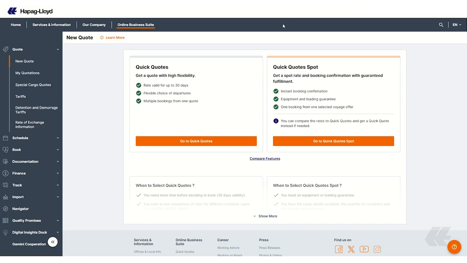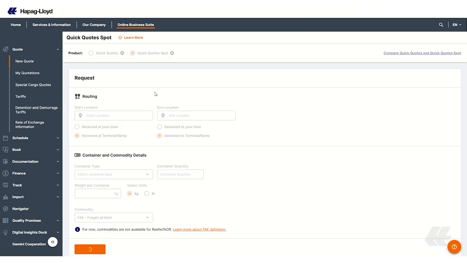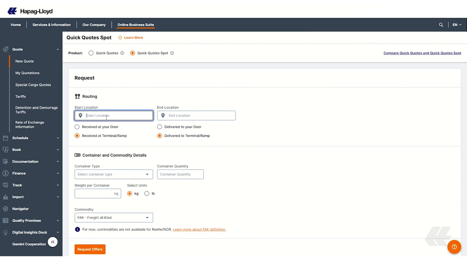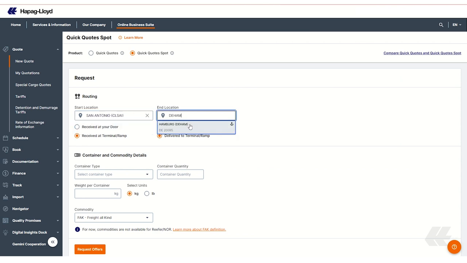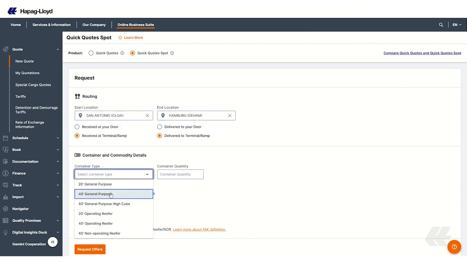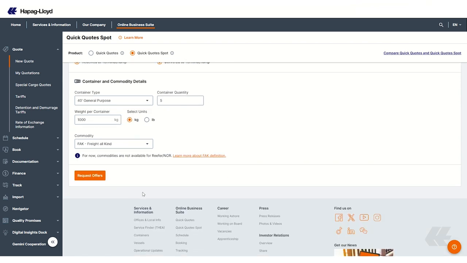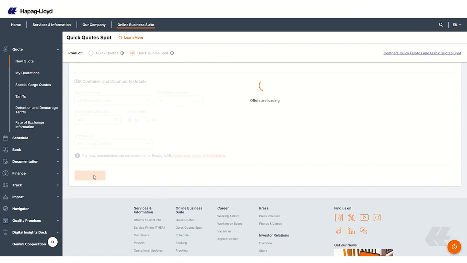You can also add Live Position via Quick Quote Spot. Back in our online business suite, on the overview page, select Quick Quote Spot to book your preferred routing with a loading guarantee and an instant booking confirmation. After choosing Quick Quote Spot, enter your routing details, including start and end locations. You also need to provide container and commodity details to customize your offer. After filling in these fields, click Request Offers to continue your booking.